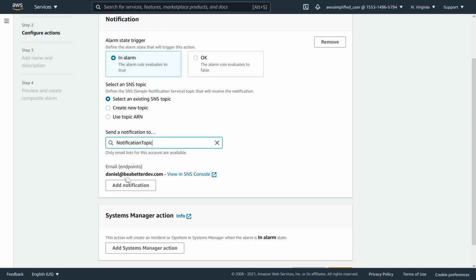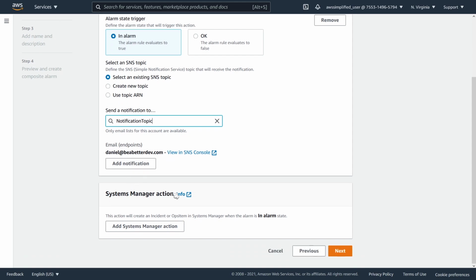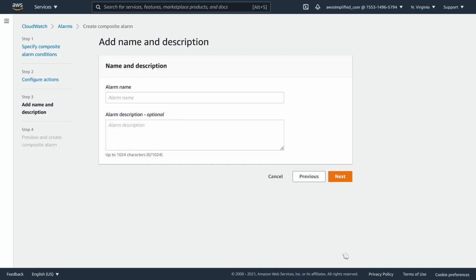AWS is going to send you a confirmation email. You need to go click that link before you'll start receiving notifications of when your composite alarm enters alarm state. So make sure you do that after you create the topic and after you link all this stuff together. So that's pretty much it in terms of setup now. So let's go to the bottom and click on Next.